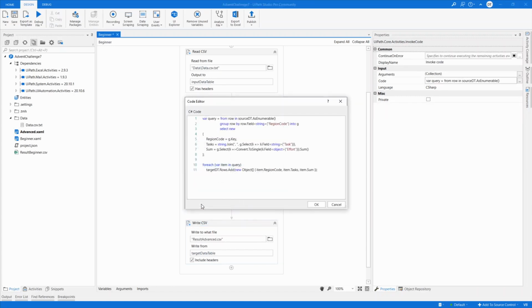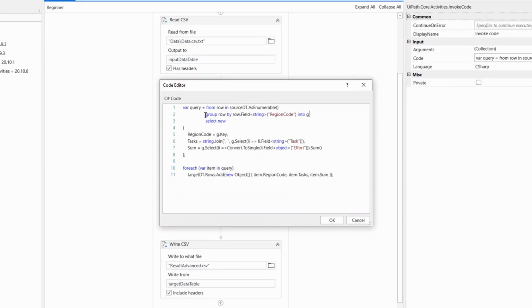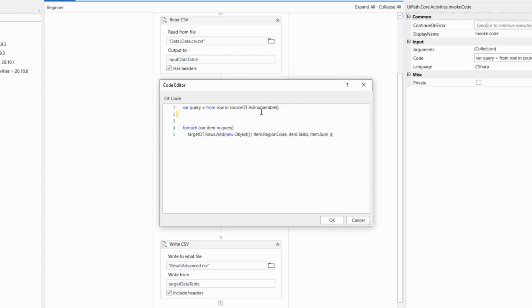And let's open edit code. We don't need any more grouping, so this part I will just delete. And I have this row from source data table, so we just need to do some sorting. Now, ordering you do using the order by keyword. So you use order by row. And how do you get the column name that you'd like to order? I need to use field, open a parenthesis, string. The column name should be status. And that's the first sorting.